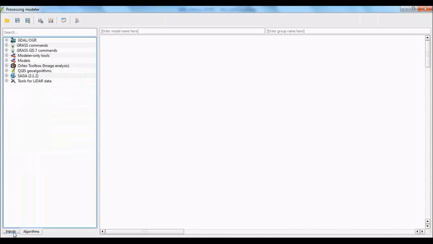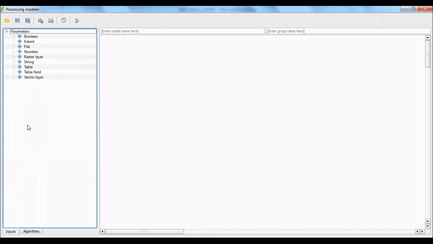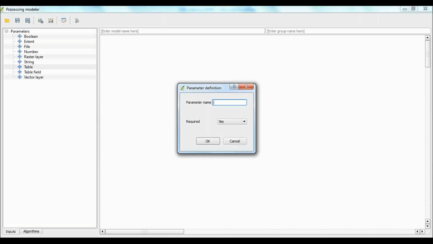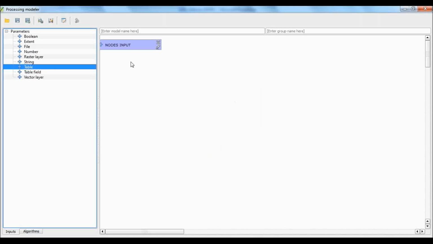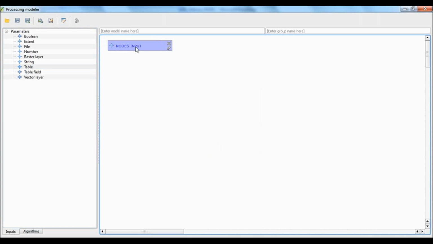So our first step is setting up the actual inputs. So we'll start with the nodes first. This is in table format, it's a CSV. You just single click here, hold down, and bring it into your window here. So your parameter name, we'll call this nodes input. And it's required, click OK. And this is your very first component of your flood depth and extent model.